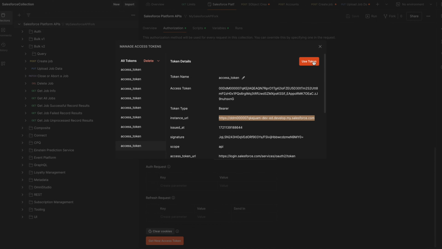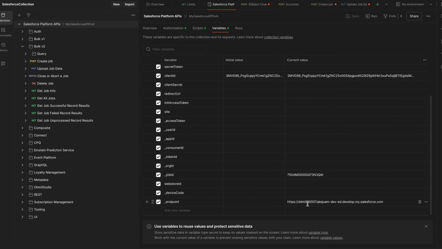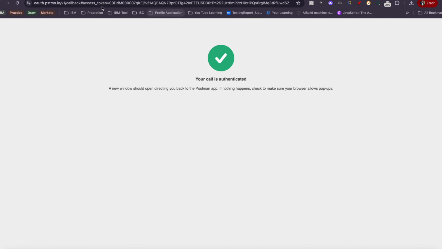After copying, sorry, you need to click on use token. The new token will get set in the variables, and you come here and paste the new URL, save it. That's all you need to do for now. That's there, we are good. Let's move on to the challenge part.